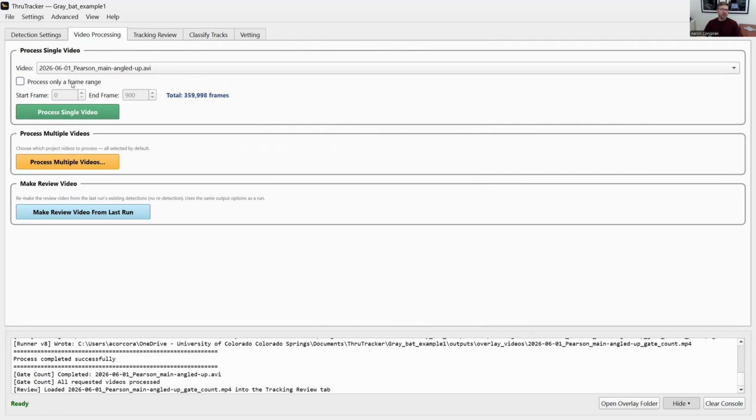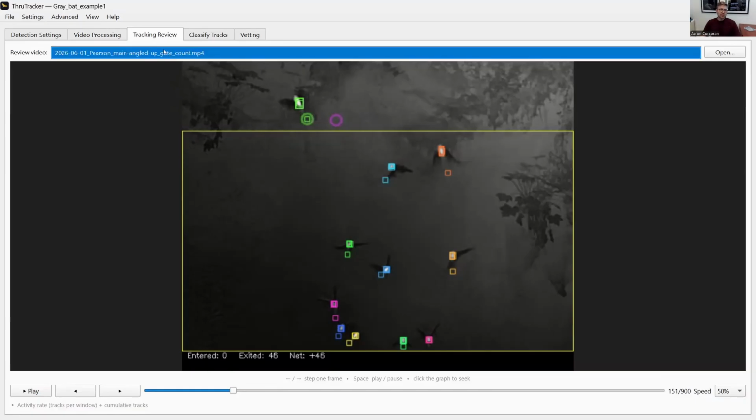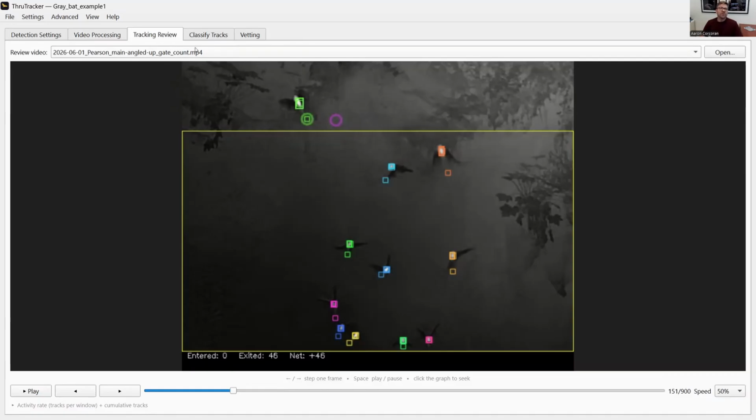And then since we've already processed this, we can go to our tracking review. If you've made multiple output videos, you could select which one you want to look at over here. I'm going to save a tutorial on what you can do with manual classification tracks and a vetting tool that we've recently added to ThruTracker for a future video.